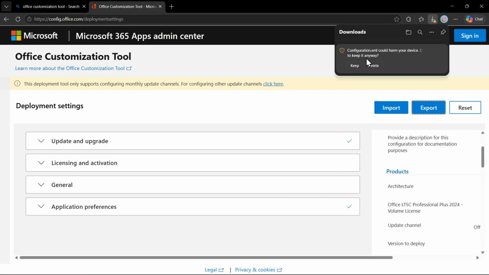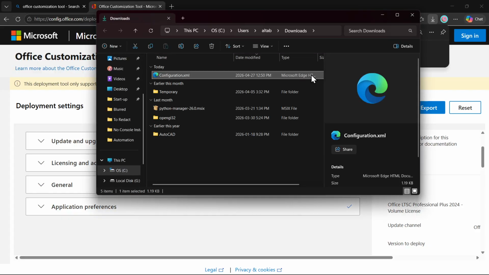And now it's going to start downloading. It's going to say this file could harm your device, but don't worry about it. This is from Microsoft, so just click on Keep. And now you want to just open the containing folder in it. It's going to be right here.